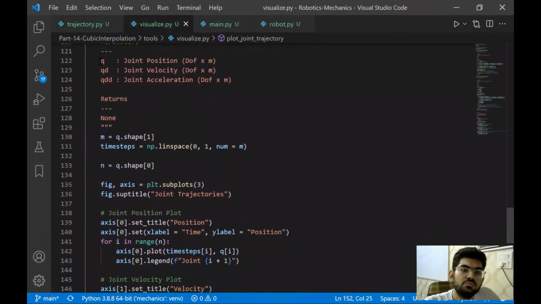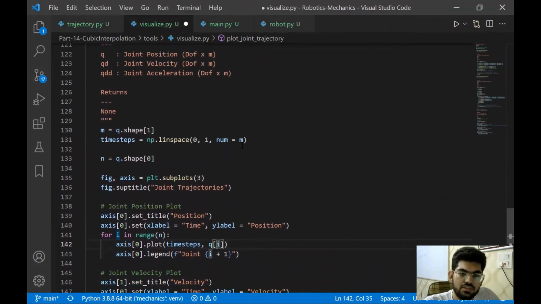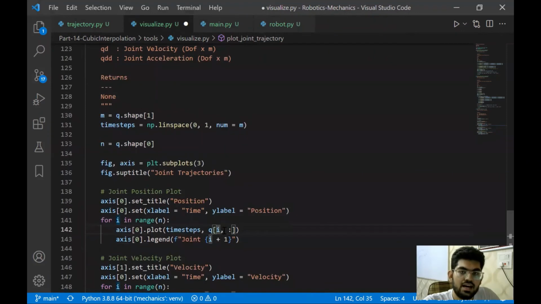Okay, so Q is being passed as joint positions, like it's a matrix. N is the degree of freedom. So we didn't need to pass that, and we have this degree of freedom over there and we're looping over all of those. In this case, we are selecting a particular row, the ith row, because the ith row represents the ith joint. So we are plotting the ith joint.